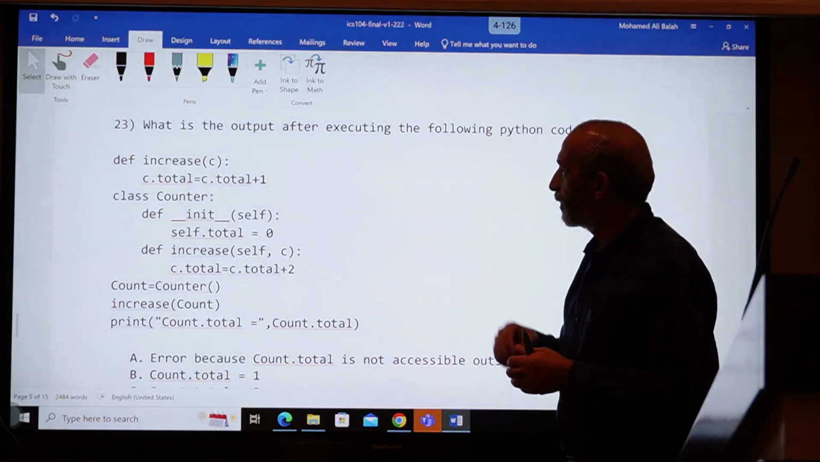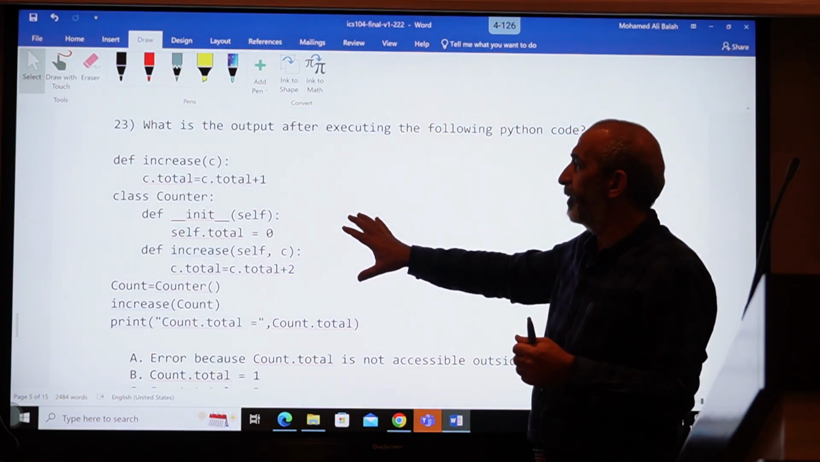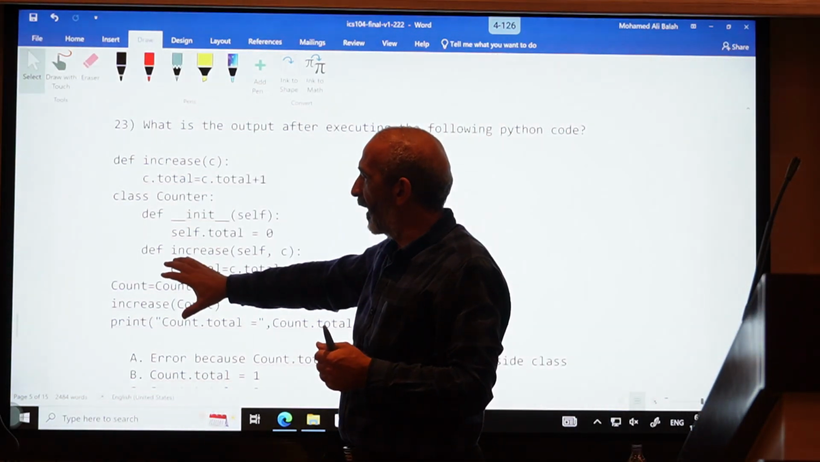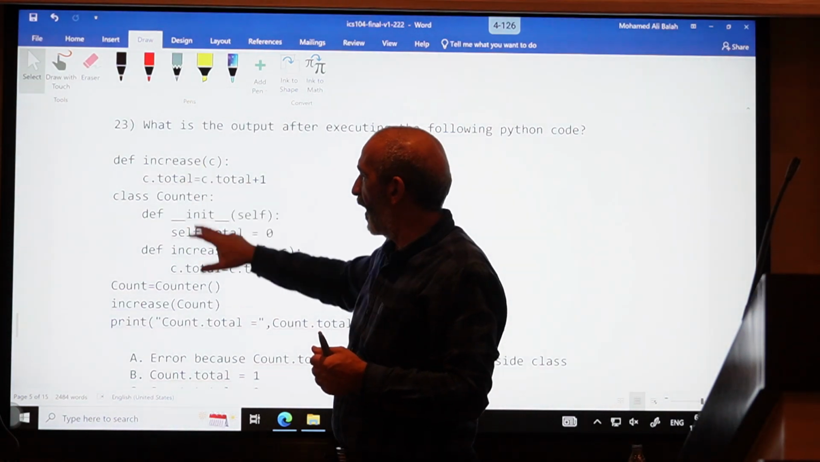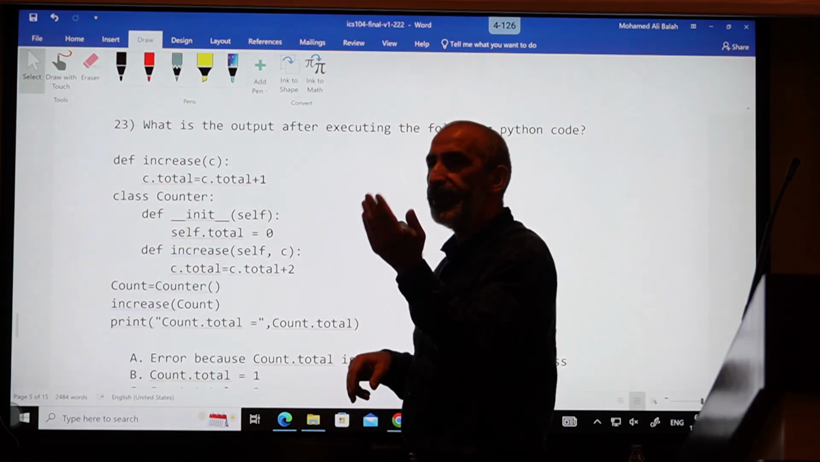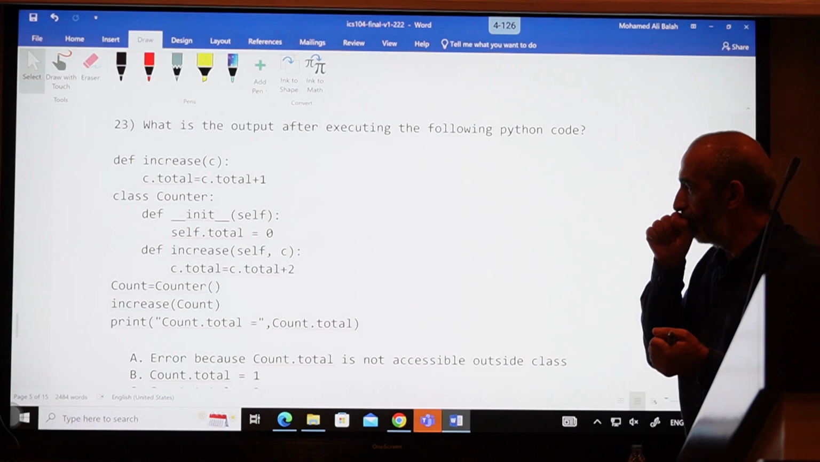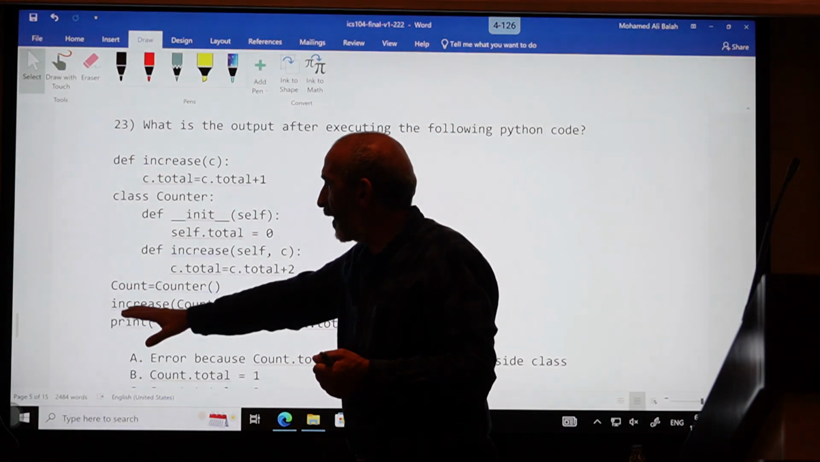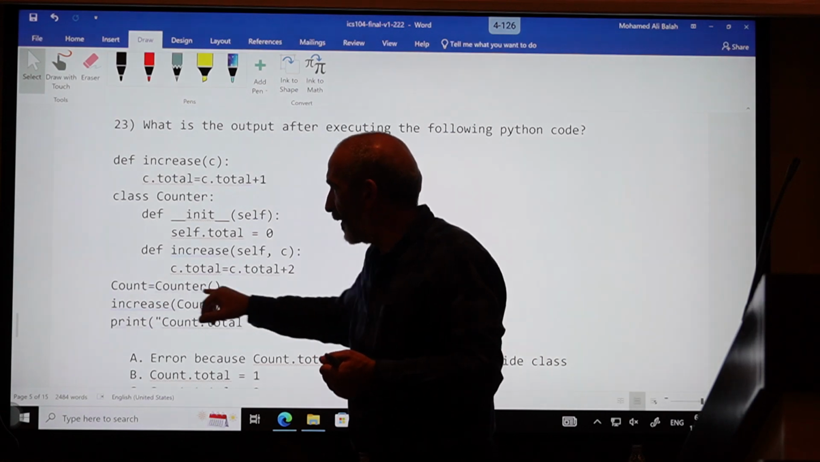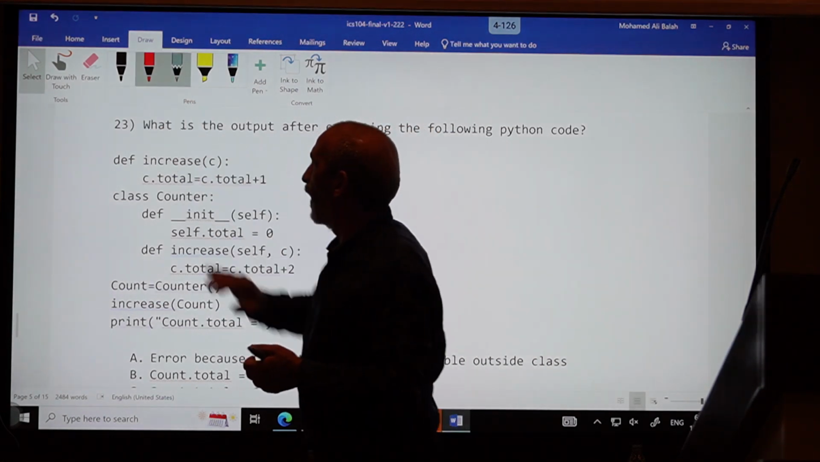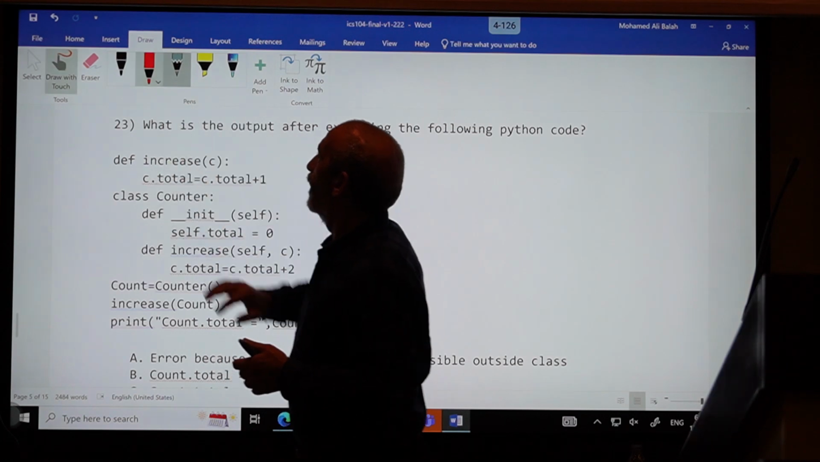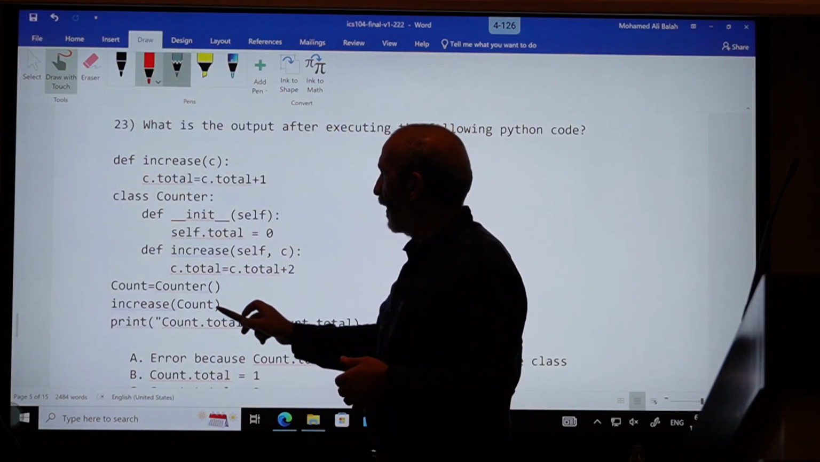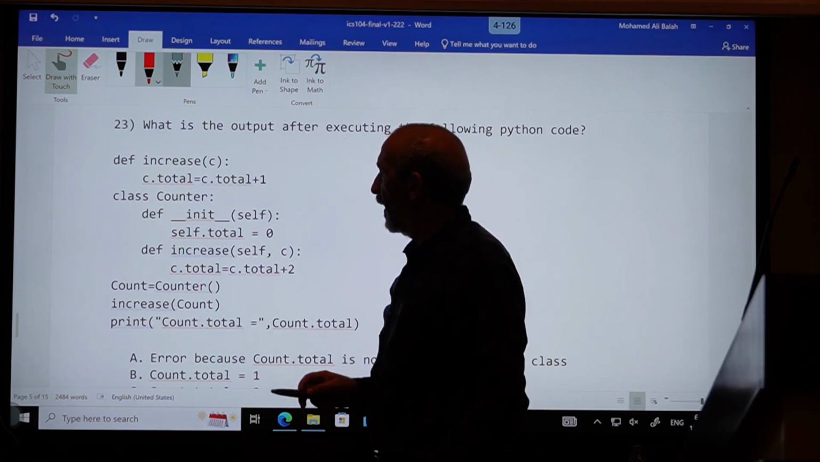Okay, next here. Here we have a function, and we have a class. And we have a method inside the class with the same name as the function. Here we start executing the statements from here. So what are we doing in this statement? We are creating an object from the counter class. Then we call increase.